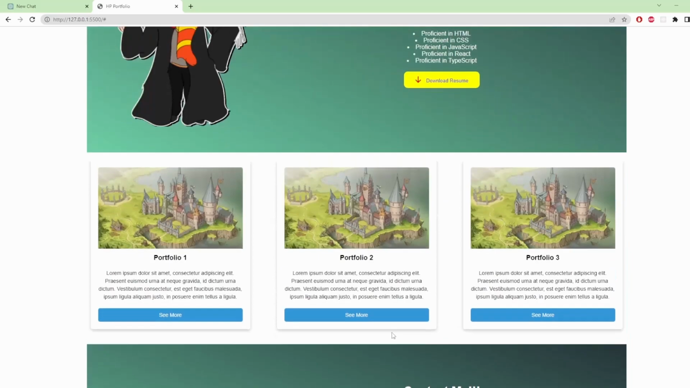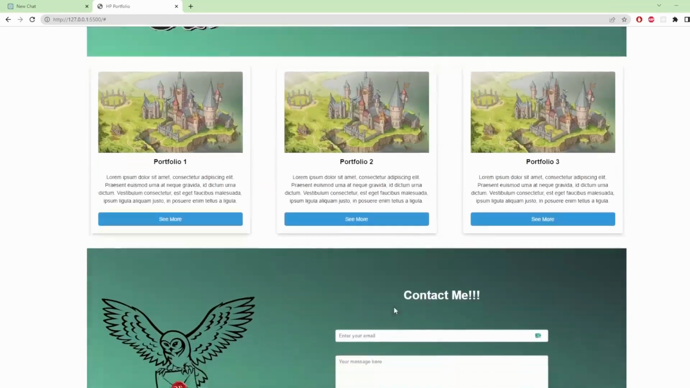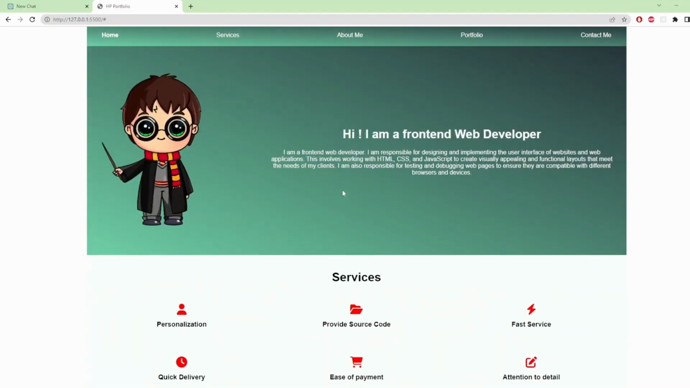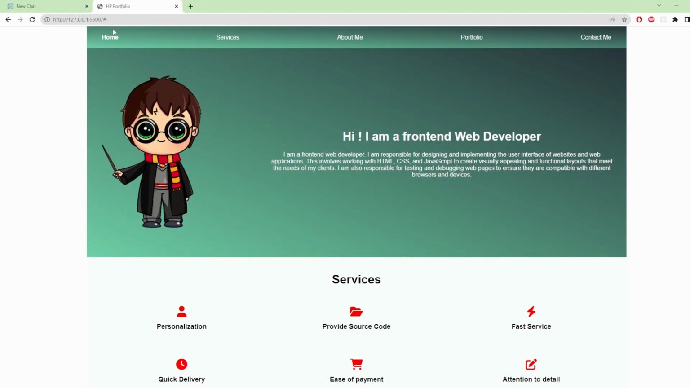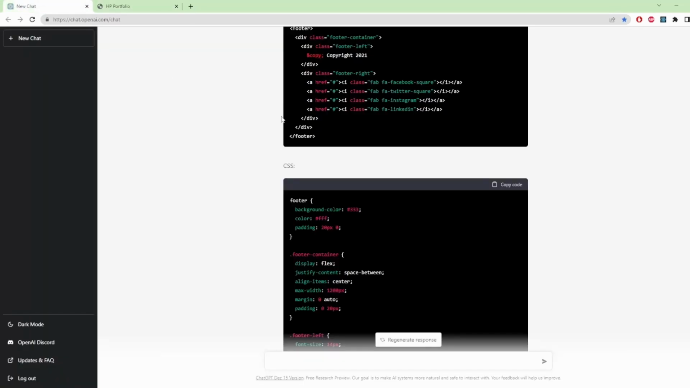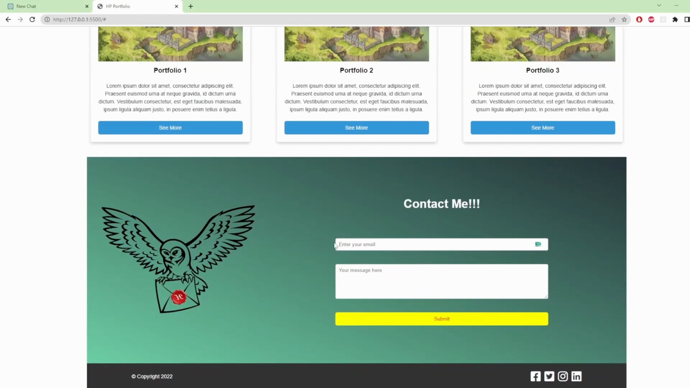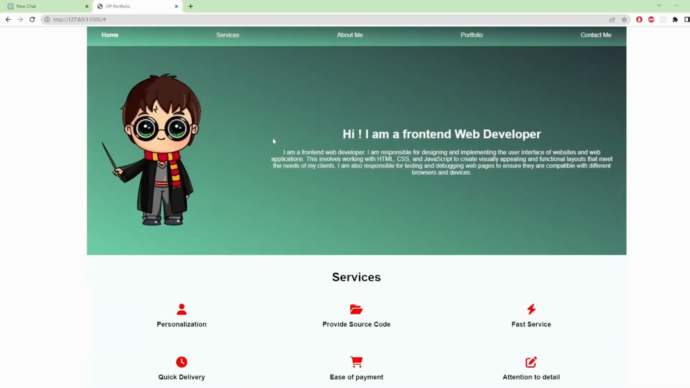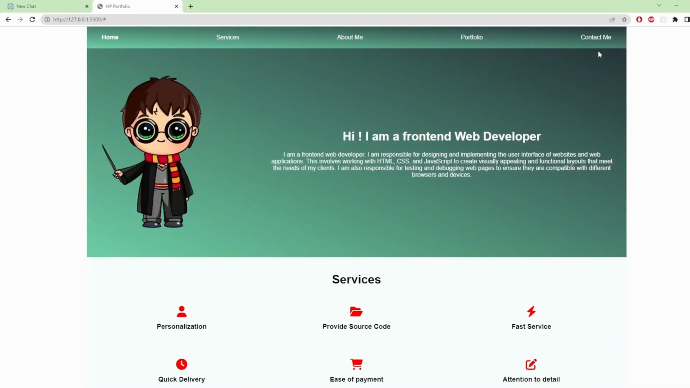So this is what you are going to have. This is the portfolio website that you can make using ChatGPT. The website looks nice. ChatGPT did almost 90% of the code. We just changed here and there, but everything else is made by ChatGPT.